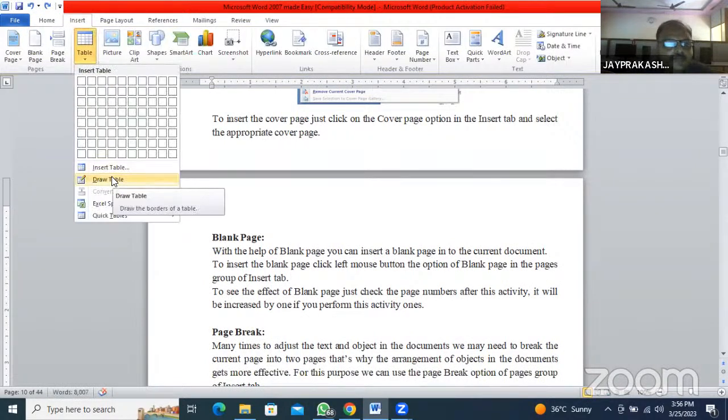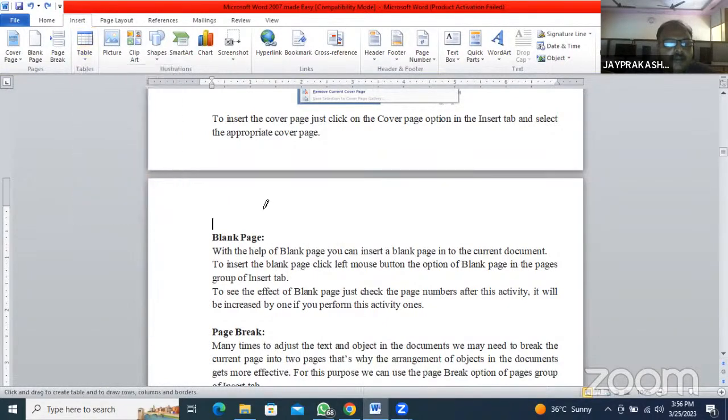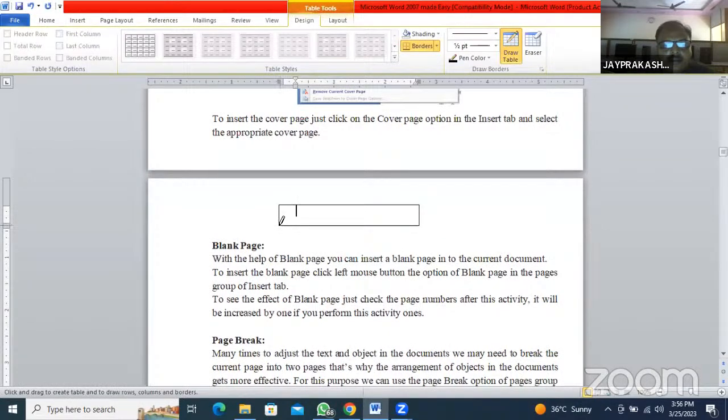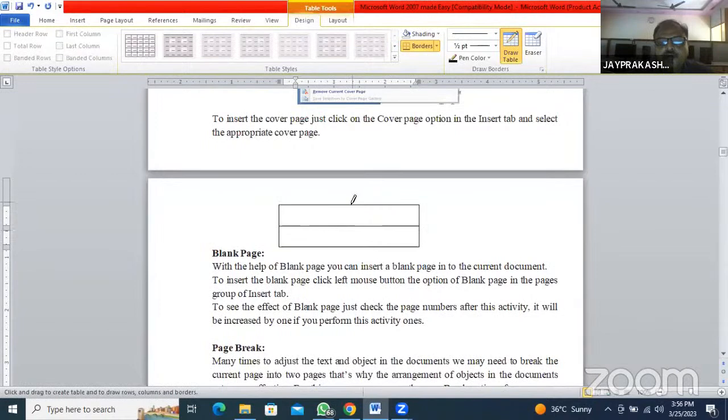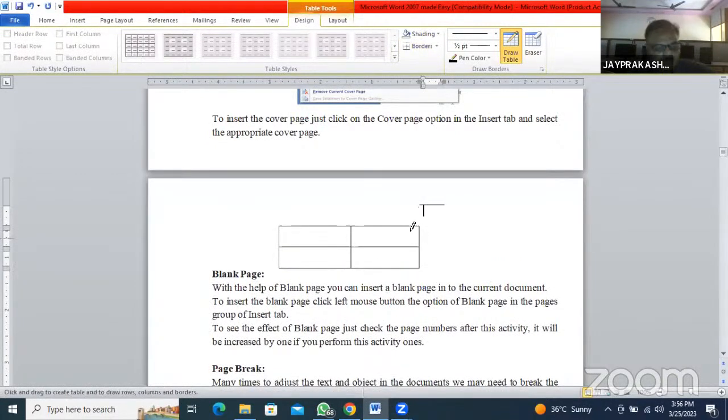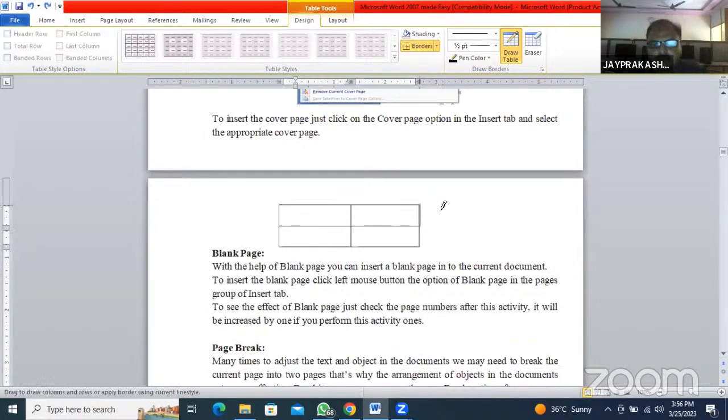Then also you have the option to draw a table. In this way, also you can drag your mouse pointer and create tables. Got it? This is one of the easiest ways.